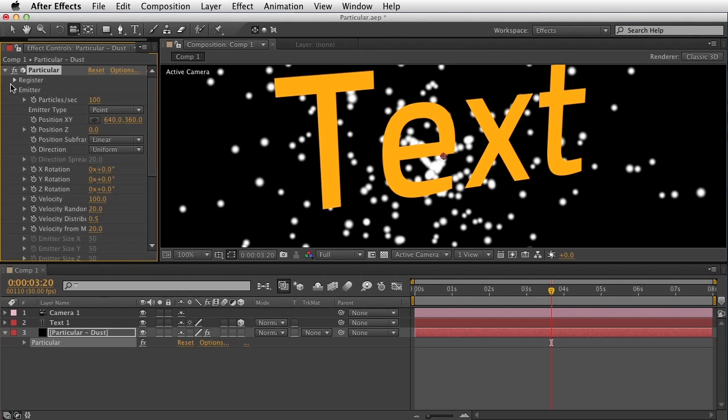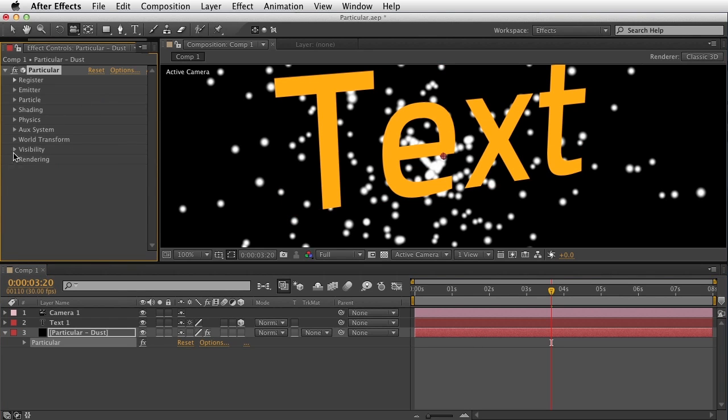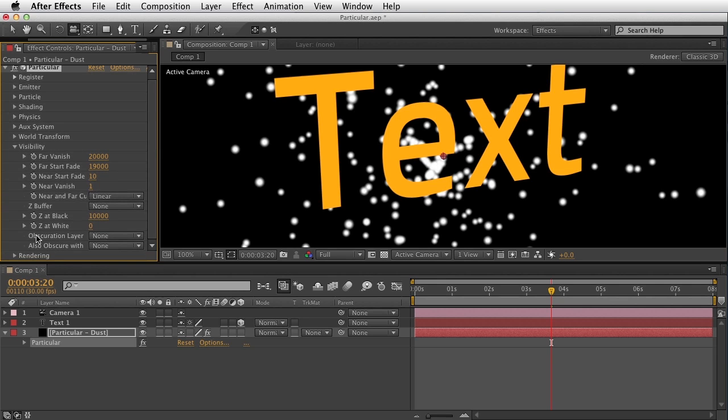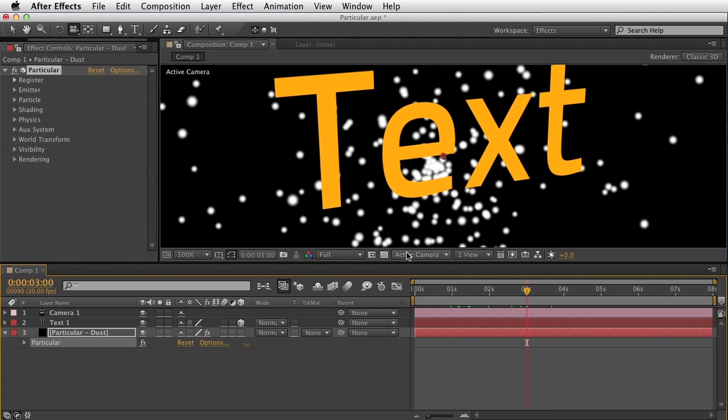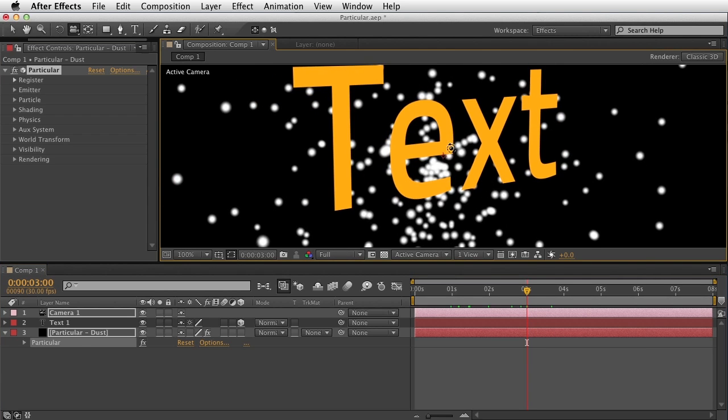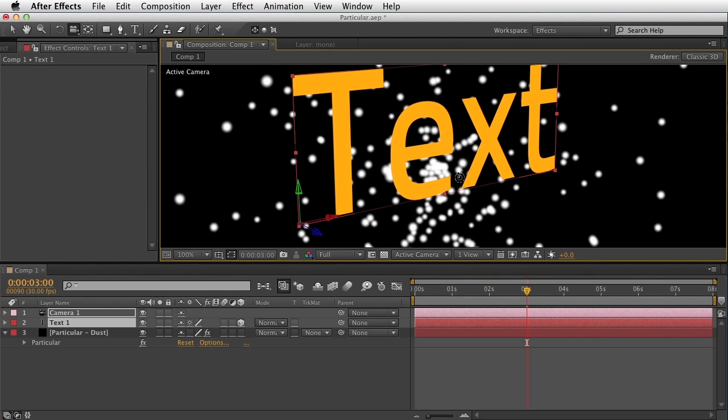Now, that said, later on in some more advanced lessons, we'll talk about the visibility section, which has something called an obscuration layer as well as a Z buffer. And this can be used to obscure particles and work around this shortcoming, but that's getting way ahead of ourselves. I just wanted to bring this up because this is one of the most frequently asked questions when people get started with Trapcode Particular, how to get particles to go in front of text.